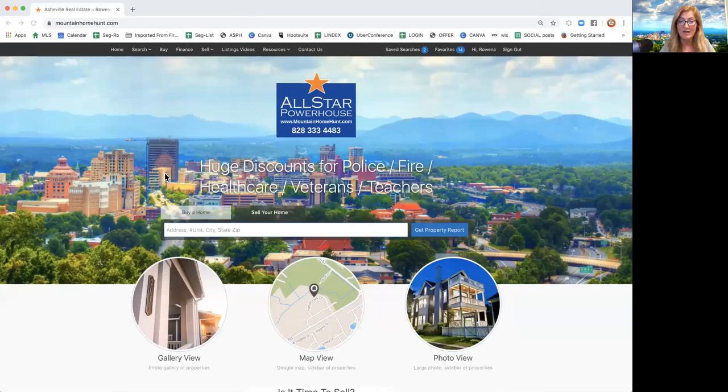And I thought I'd take a minute to give you a quick tour around our website at mountainhomehunt.com. So without further ado, let's go over and take a look at that. So here is what you will land on when you type in mountainhomehunt.com. You can do this on your phone, your computer, your tablet, wherever you're at. And the first thing you'll see are two buttons at the front of this: buy a home and sell a home.